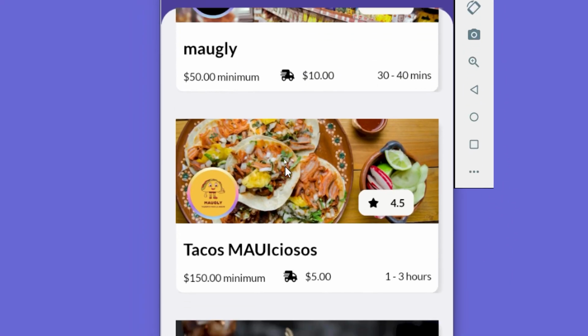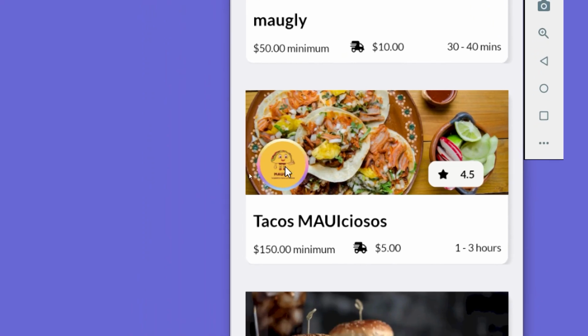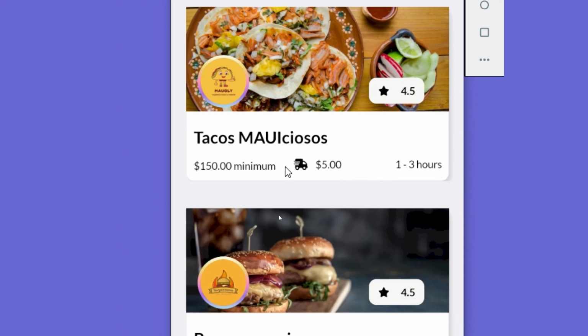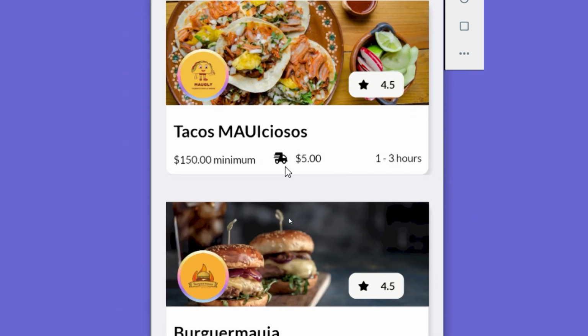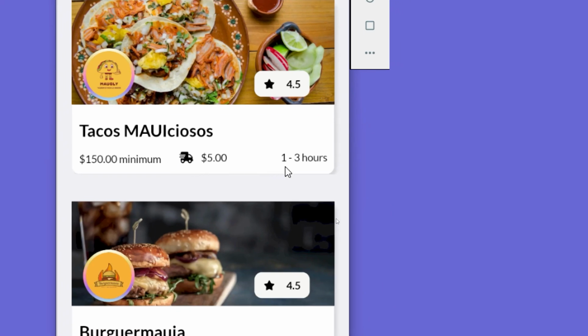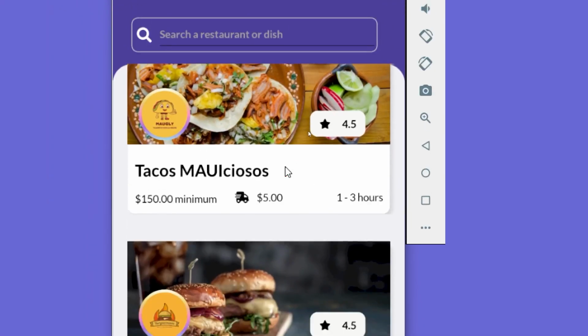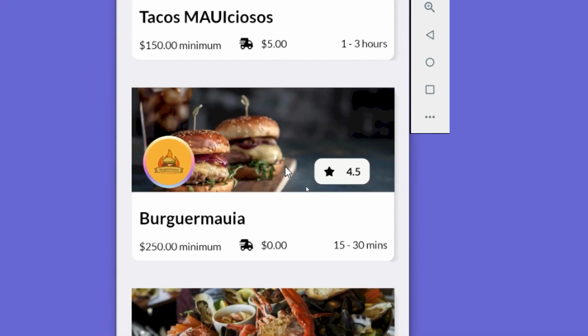We have the image section, on top elements like the logo, store rating, and information such as the store name. There's a minimum purchase amount, a service charge, and the estimated delivery time. So it's an interesting challenge that gives a very unique and attractive appearance to this application. Let's see how to do it.